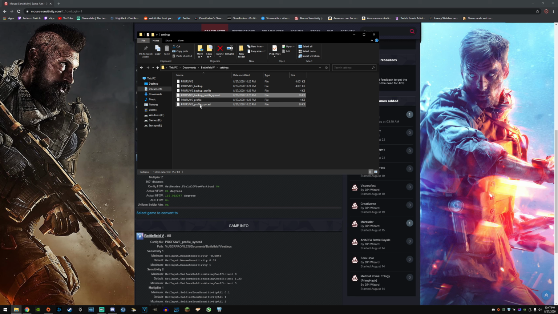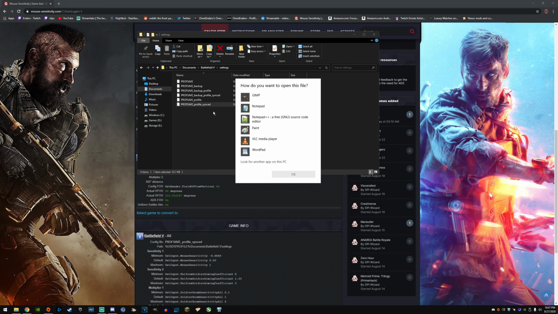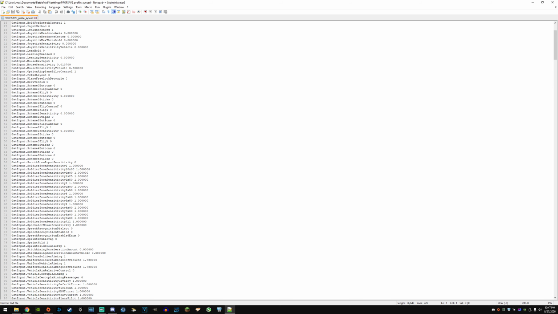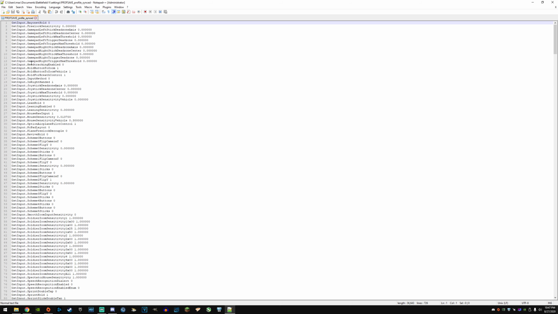Next, you want to come into profsave_profiles synced. Open that up. Find the same setting, which for all intents and purposes that I just lost is right here. Bam. And change it to the same thing.